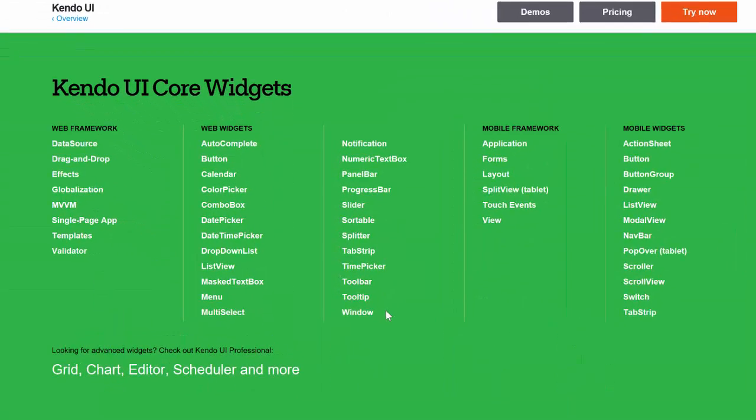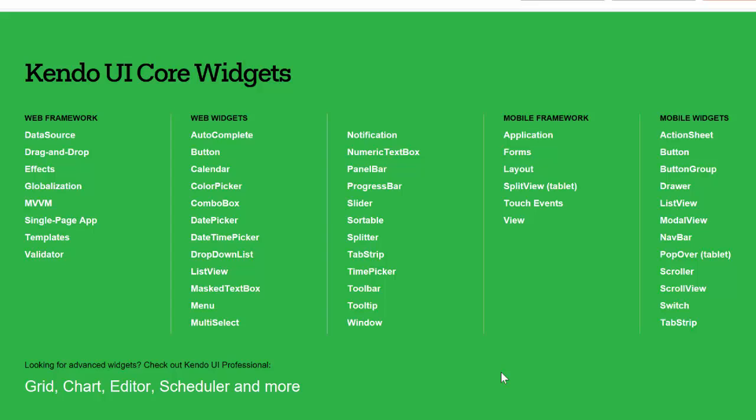Some of the core widgets that we provide as part of the Kendo UI Core. Of course, you get all the web frameworks that are there in the Kendo UI. Data source, well, I like the data source object very much. The drag and drop, FX, globalization, MVVM, single page app framework, templates, validator. Apart from that, there are close to 20 web widgets that we provide you, starting from the simplest as autocomplete to list view, numeric text box, panel bar, splitter, tab strip, you name it, it's there.